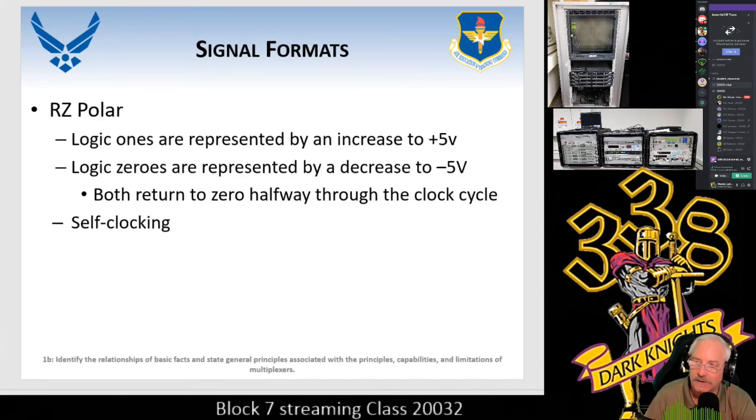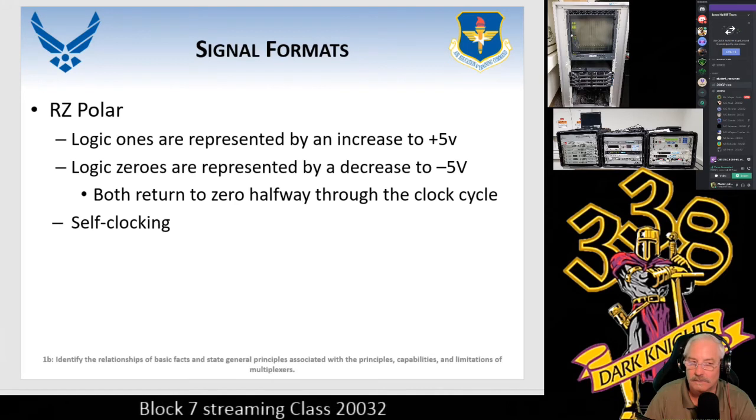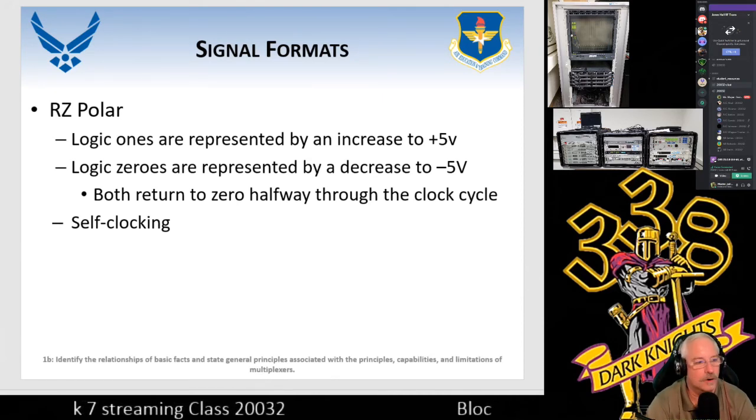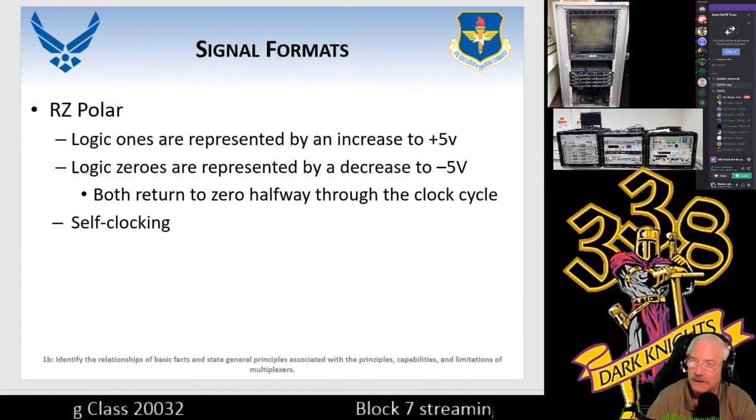Next up, we have a RZ polar. This one, we have a logic of 1 is a +5. A logic of 0 is a -5. So there are some differences. Look at that last sentence there, or words. It is self-clocking. And you're going to see why, how easy it is to identify that this one is self-clocking.